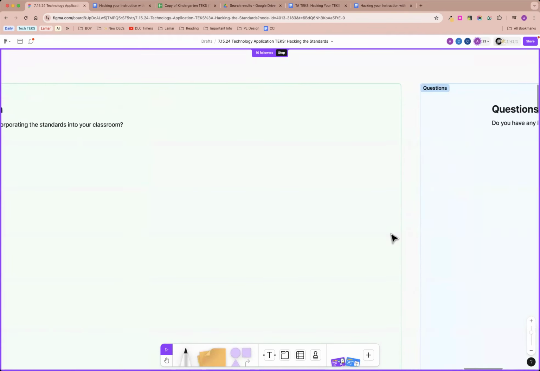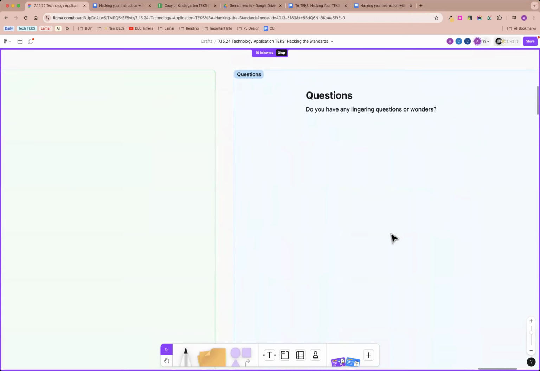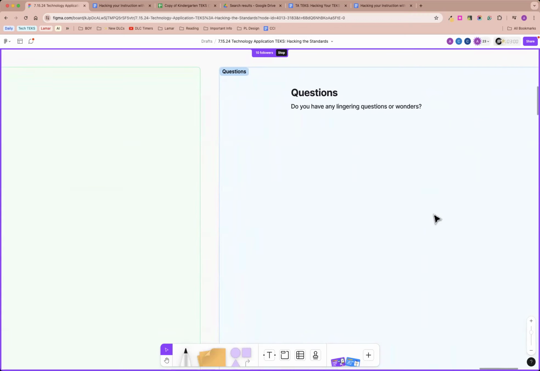The last thing we're going to ask you to share is in this blue box. What lingering questions might you have as a result of today's session? Maybe you still have some questions about the technology application TEKS. Maybe you have questions about how they connect to some of those key skills that we want learners to have. Or maybe your question is related to FigJam and how you could use this in your classroom.